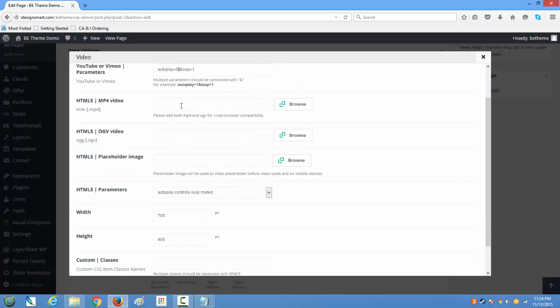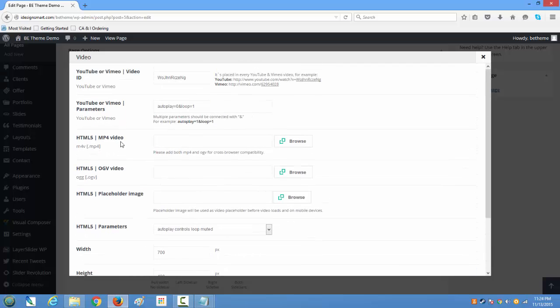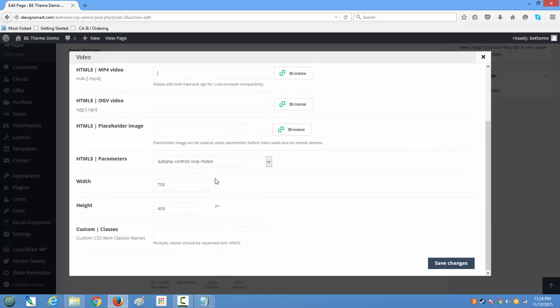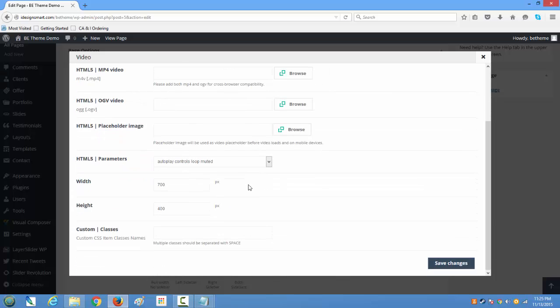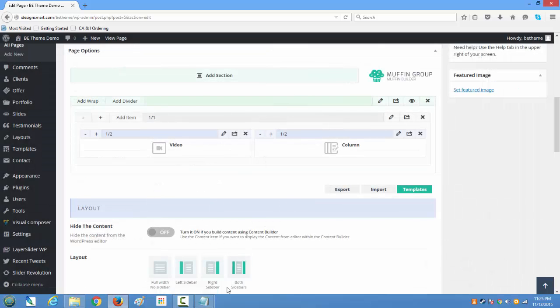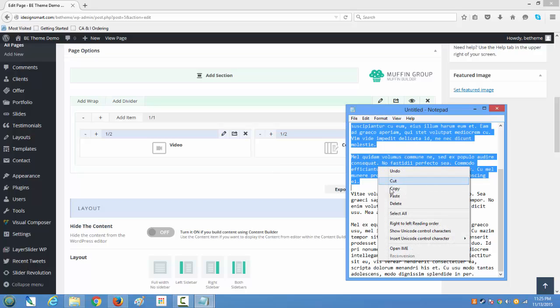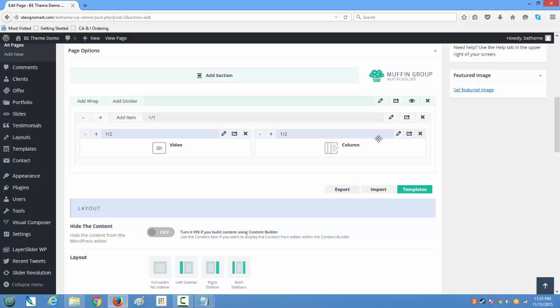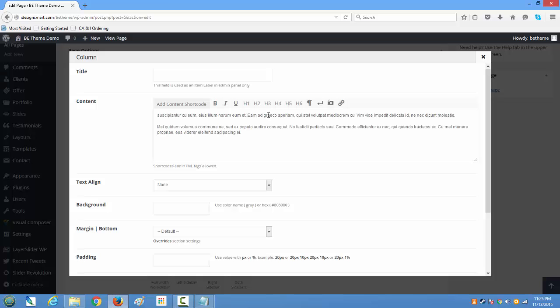If you have HTML or MP4 videos and want to display HTML5 videos, you can upload the MP4 and choose what picture you want on the player, and it'll start doing an HTML5 video. Then you can save the change here, and that's pretty much it for my video. I will go back to the sample text, grab some of it, and put that inside of my column. To edit the column, you can click on the little pencil there.